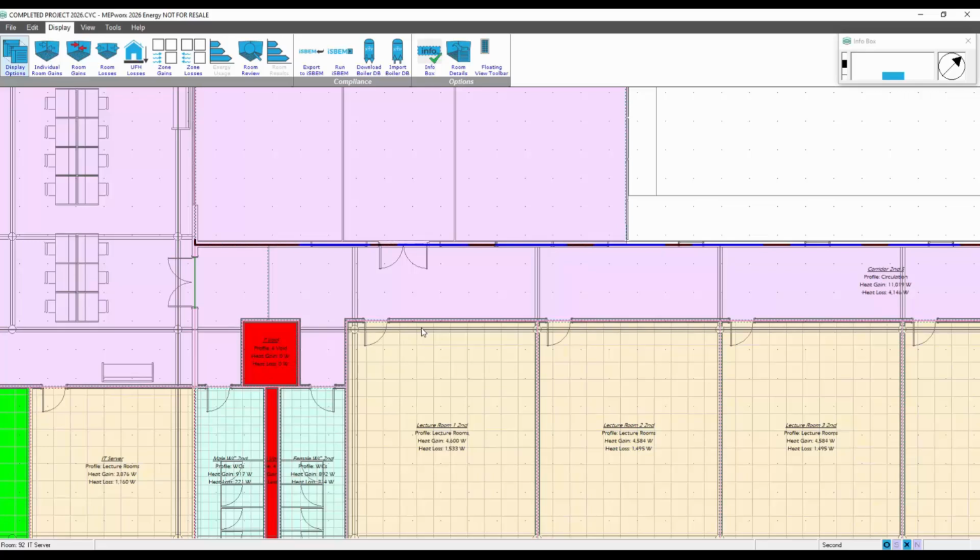So anything that results in a calculation, the program will go through the cycling of the spaces before it displays the relevant data.